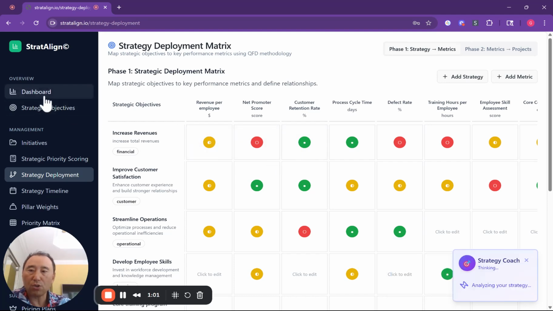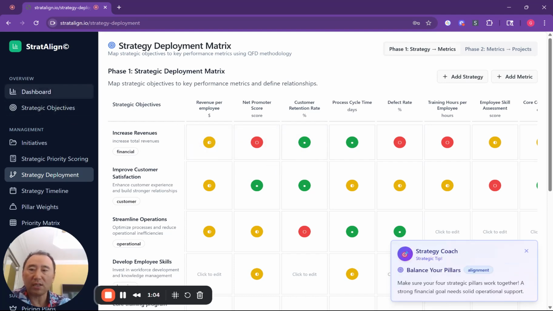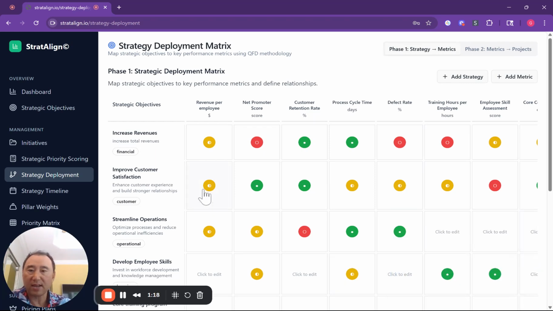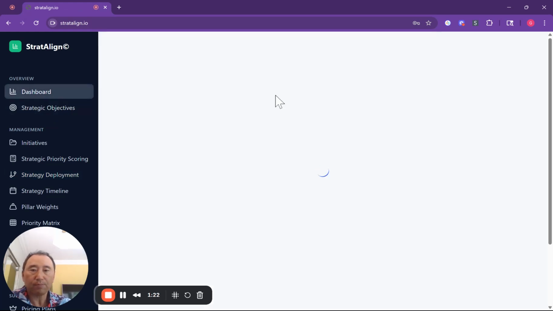So, I want to show you here. I'm logged into Stratalign right now. There's a strategy coach here at the bottom right that gives tips throughout the application, which is very helpful. I'm going to go ahead and X that out for now. But let's go to the dashboard here.